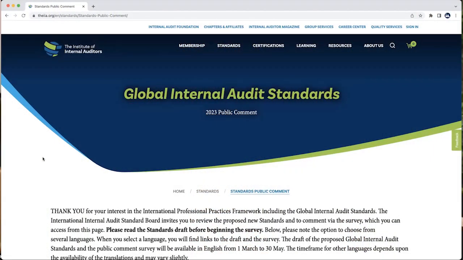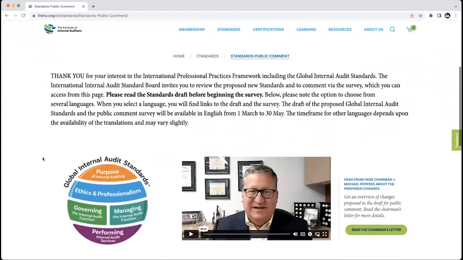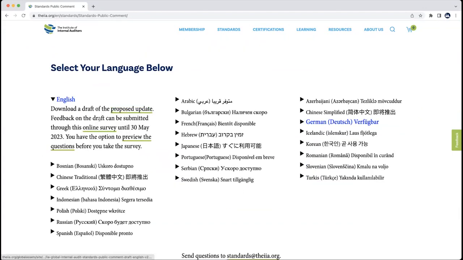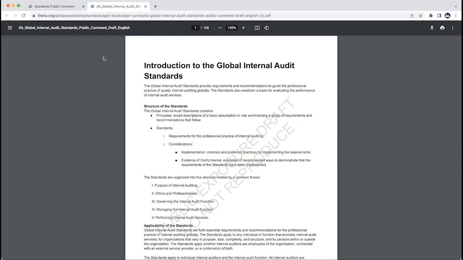So let's get started. To find the links to the draft and the survey, click the caret to the left of the language you prefer. From there, you will see 3 links. The first is the link to the draft of the proposed update. The draft is a PDF.